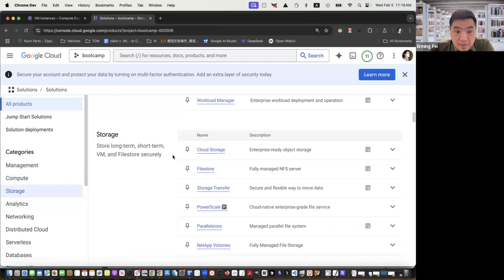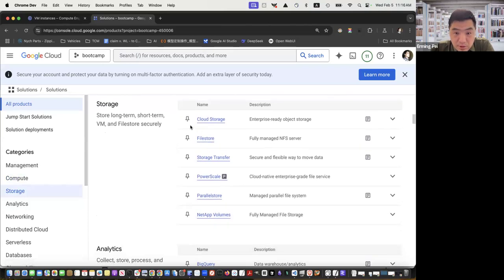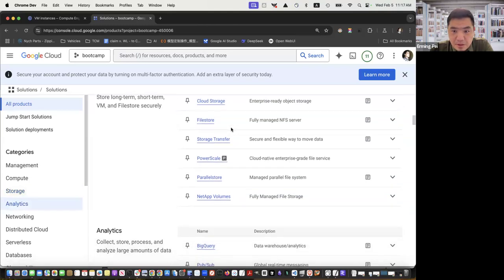And then the storage part includes many kinds of cloud storage, like object-based cloud storage. You can create your own bucket and upload your files to it, just like what we do on OpenStack. In OpenStack it is called a container; here it's called a bucket. Filestore is an NFS server, and the rest is for storage transfer, just like Globus.